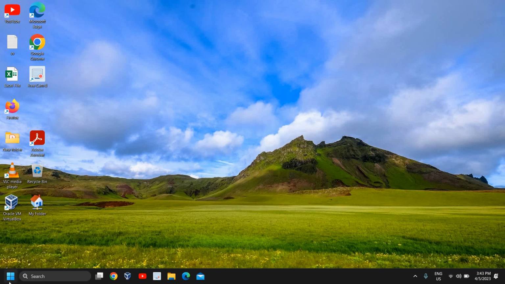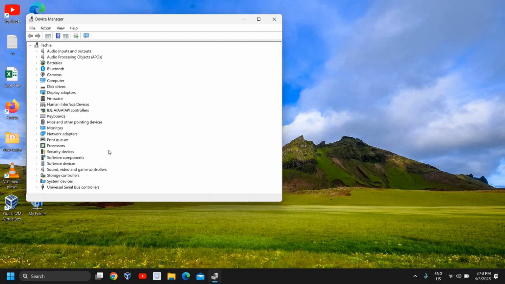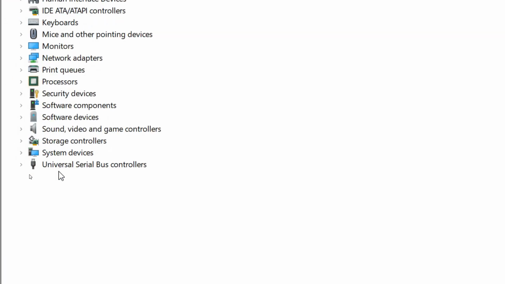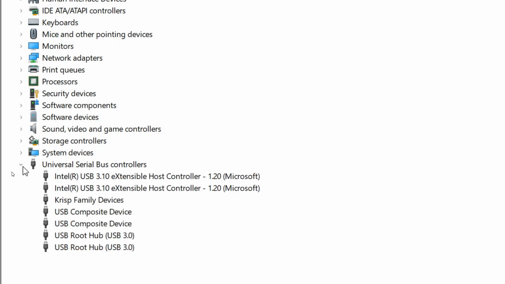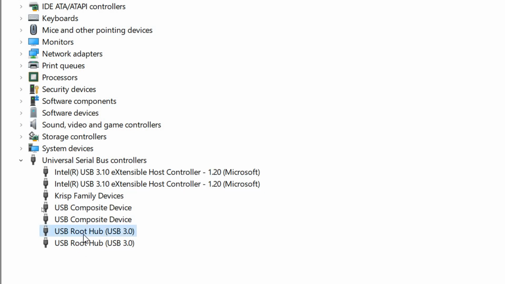You just need to right click on the start icon and then go to Device Manager, and I'll just maximize it. At the very bottom, you will find Universal Serial Bus Controllers, and we need to expand it. I'll click next to the arrow, and here you will find USB Root Hub, USB 3.0 or 2.0, depending on your computer. I have two USB ports and I can disable or enable any of them.